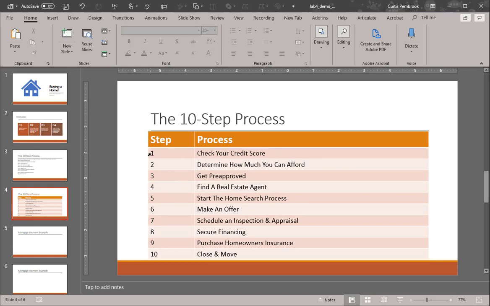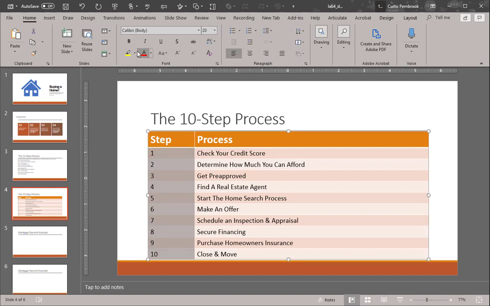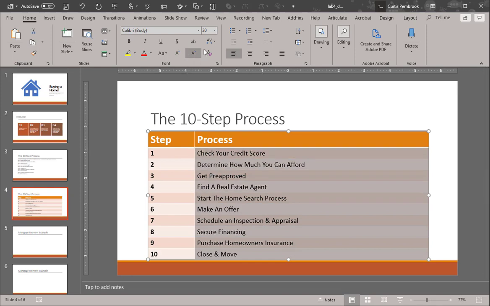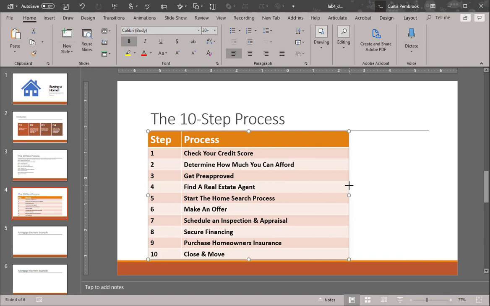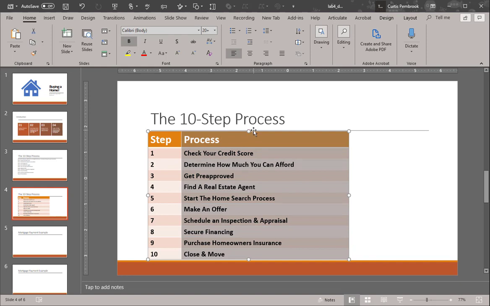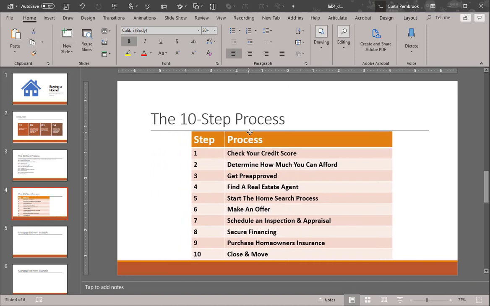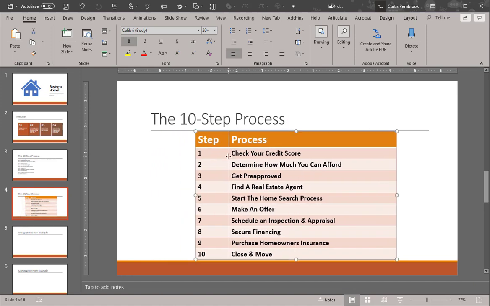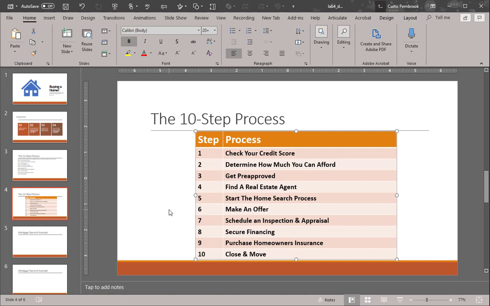Some other things I can do is select the text in the cell and then make it bold. And I can do that for everything, right? Make them all bold. I can get rid of the negative space by decreasing the size of the columns. And then at that point, I can take the entire table. If I click on the border here, I get this double cross, and I can center it. And so now I've used a table to organize information.